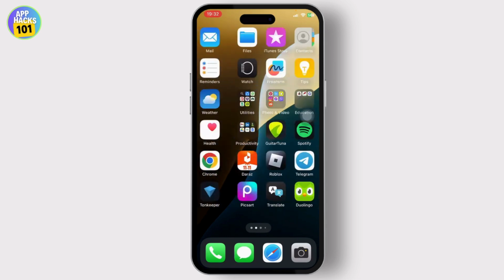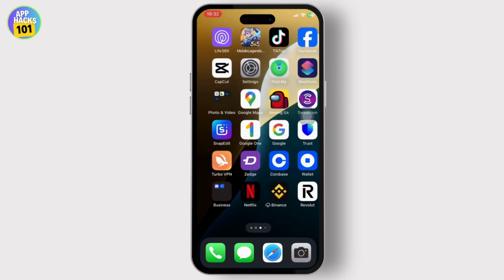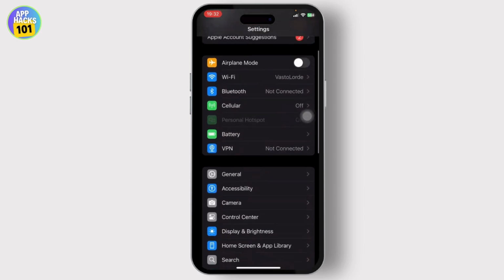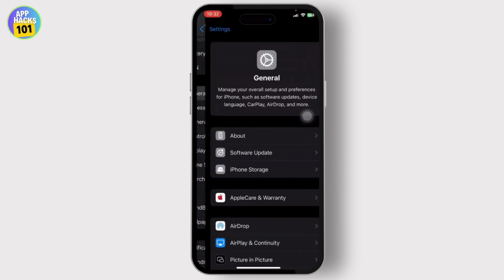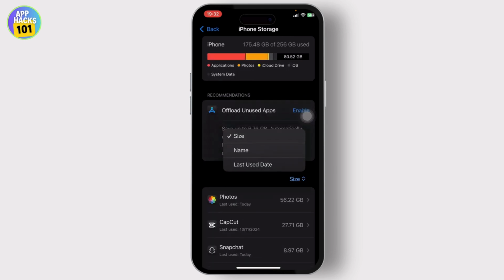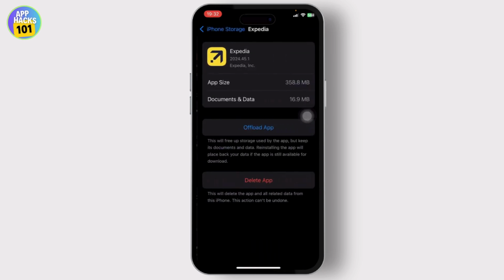And if that does not fix your problem, what you can do is go to your settings. After you're in settings, scroll down and go to General. After you go to General, go to iPhone Storage. And under iPhone Storage, you will need to find your Expedia app. After you find it, tap on Offload App and offload the app completely.